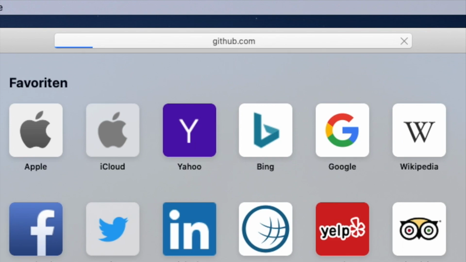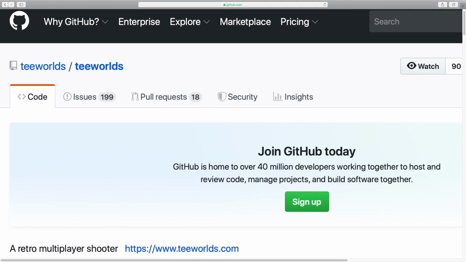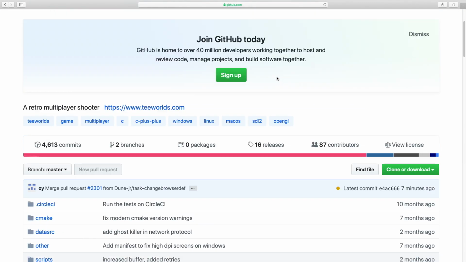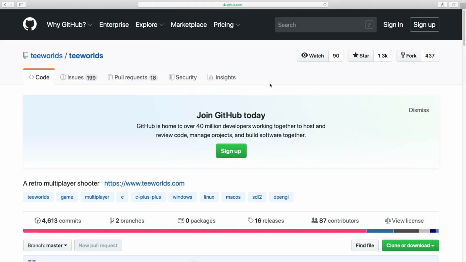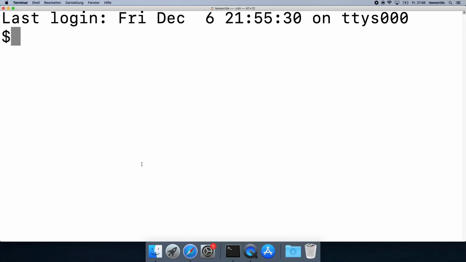Let's go to github.com/teeworlds/teeworlds. This is a bit big. Okay. Yeah, like in the other compiling videos, if you saw them, we go to the installing dependencies step. And here, as you can see, we are going to use brew as our package manager, and then we are going to install CMake, freetype, and SDL2. So just copy that line, paste it into the terminal.